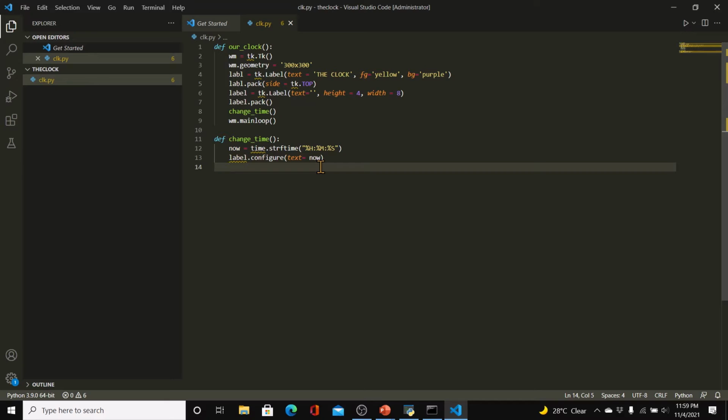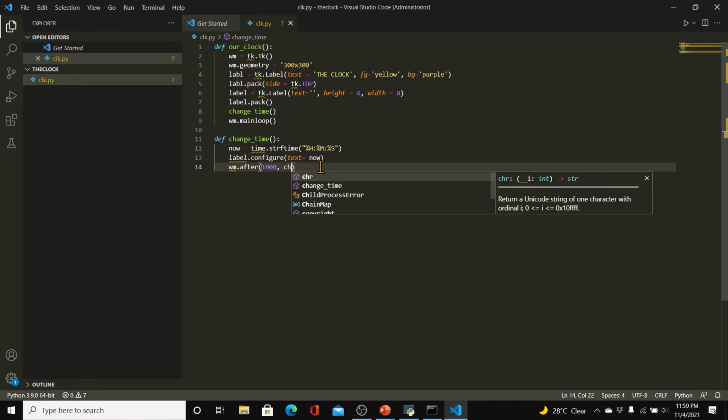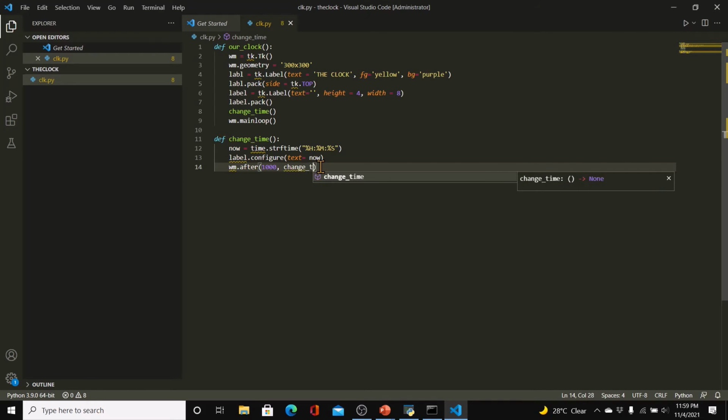Now remember, the time has to change every second. So how do we do that? We just say wn, and we're using the after method here. After 1000 milliseconds, we want to call the same method again. So this is what is called a callback method. After 1000 milliseconds, call change time back again.